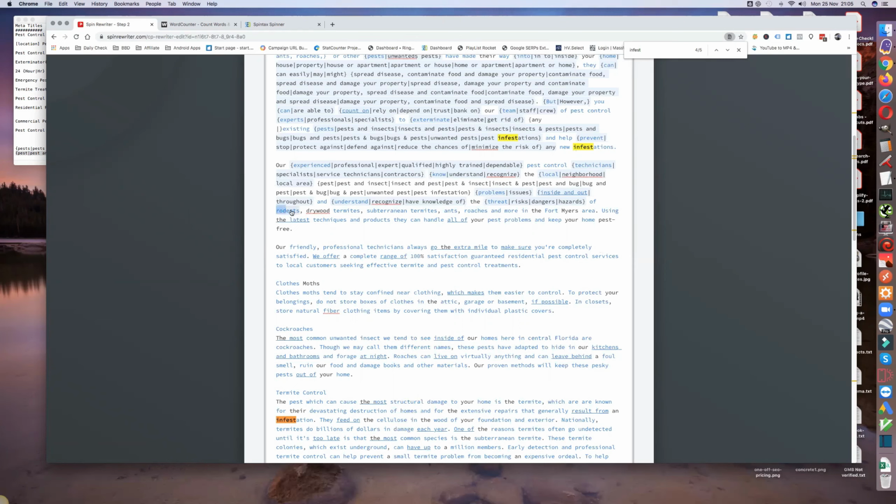So I'm going to check rodents, drywood, and termites and see what that does. Rodents, drywood termites, subterranean termites, and some roaches. 1, 2, 3, 4, 5. That's going to make a lot.